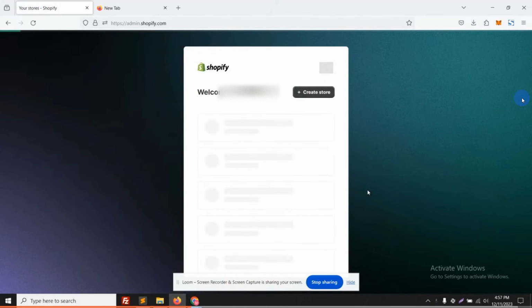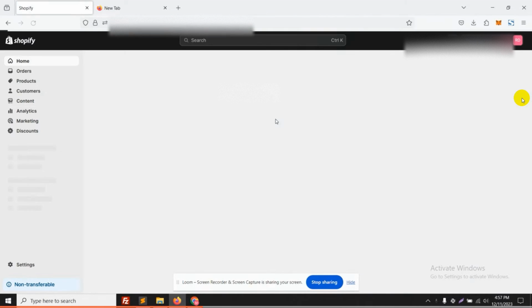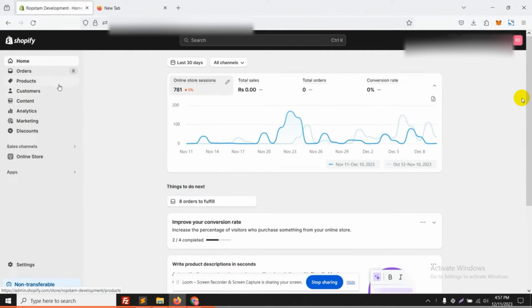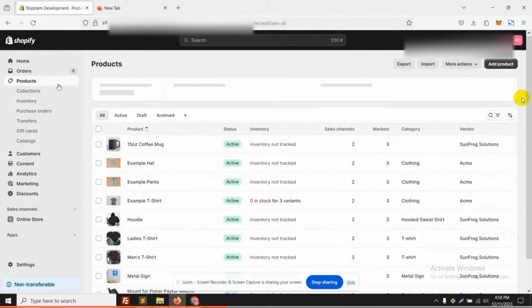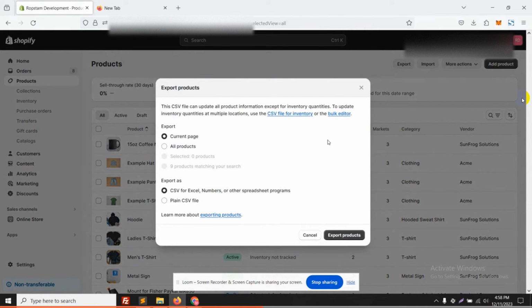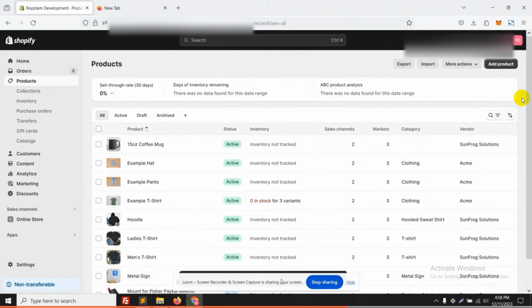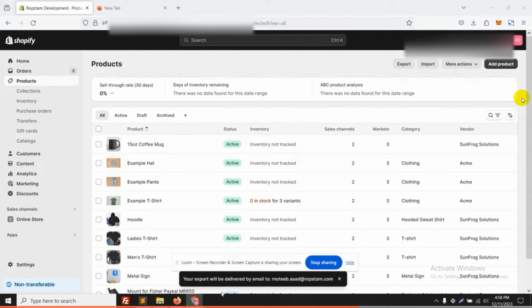Once you successfully logged in to your Shopify store, you have to go to the product section, click on products, and on the top of that list, you have an export button. Please remember to do exactly the same: click on all products, and choose CSV for Excel, numbers, or other spreadsheet programs. Do not use plain CSV file. Click on export products, and it will send the download link to your email address.